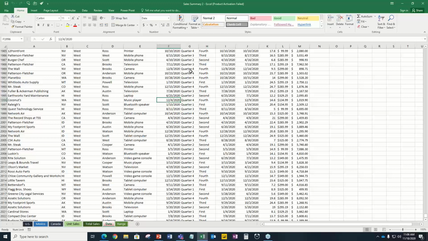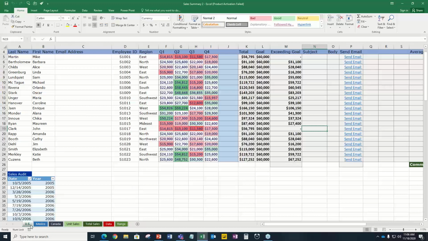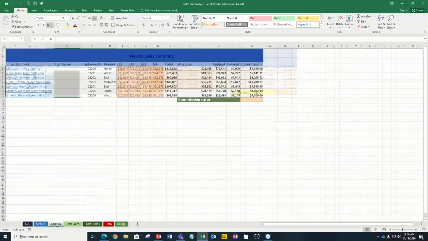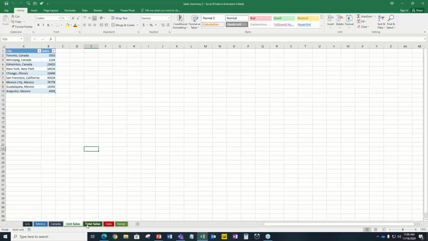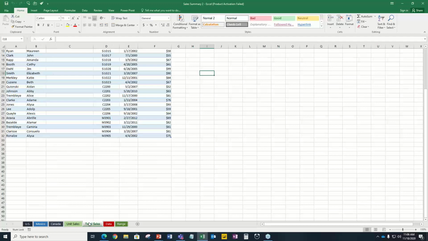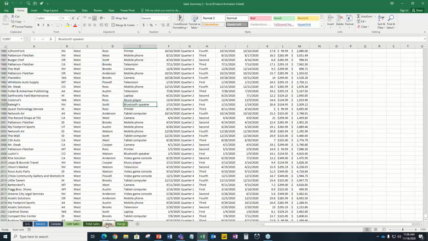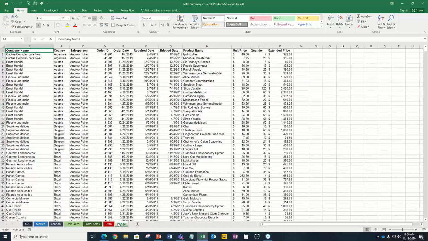So a typical spreadsheet, and it's within a workbook, right? So I have US sales, Mexican sales, Canadian sales. I'm tracking our unit prices, our total sales, and then I have a data sheet. And I also have a range of data. So more on those words. And listen to the words that I'm using. A range of data as opposed to a table.